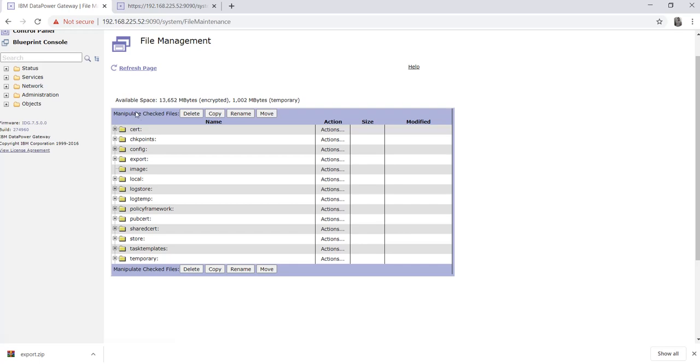So in this video I covered the remaining objects of the file structure, like log store, log temp, policy framework, pubcert, shared cert, store, task template, and temporary. As I mentioned, file management is a very important concept in terms of admin and development. So I covered all this directory structure in this video.